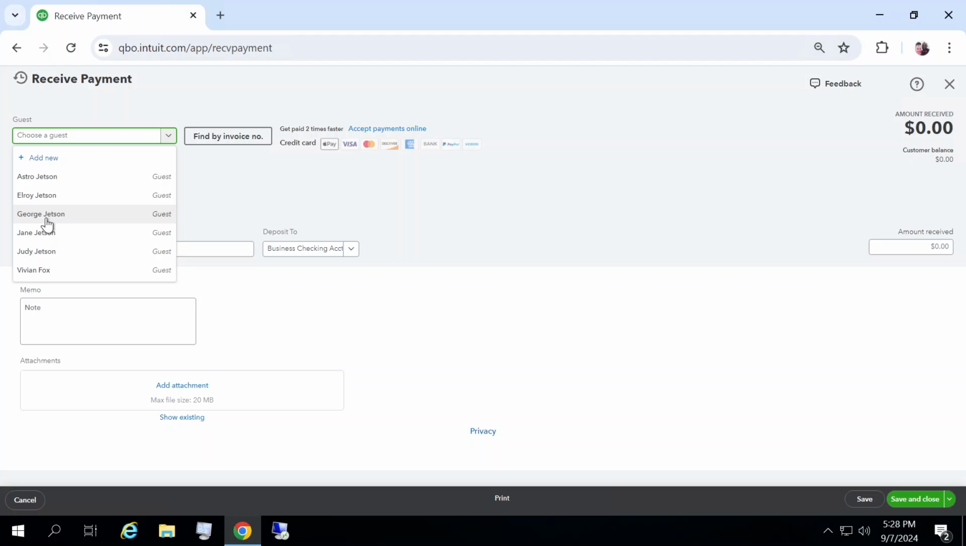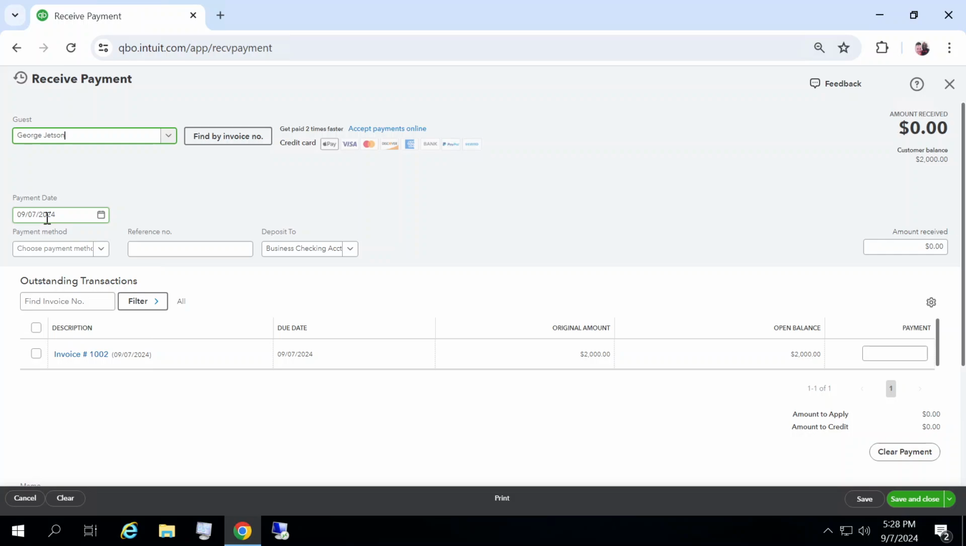Remember, we have an open invoice for George Jetson. He still owes us $2,000 from that original $4,000 invoice. But remember, he paid $2,000 deposit. Again, so he's left with $2,000 owed. And notice the details of the open invoice appear in the middle of the screen. So we have invoice number 1002 listed here.